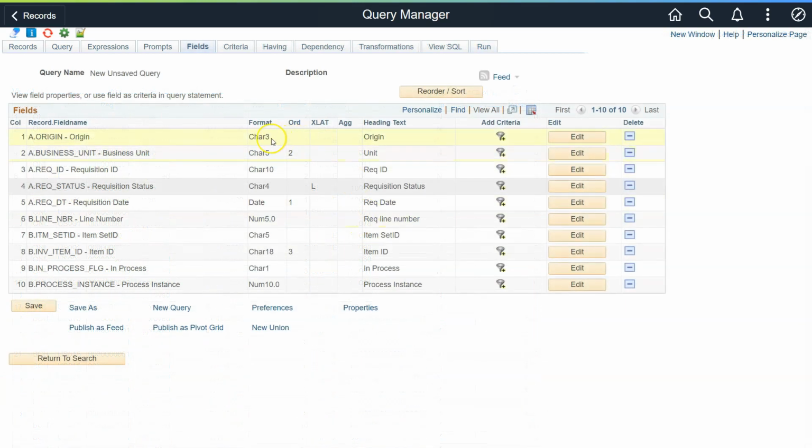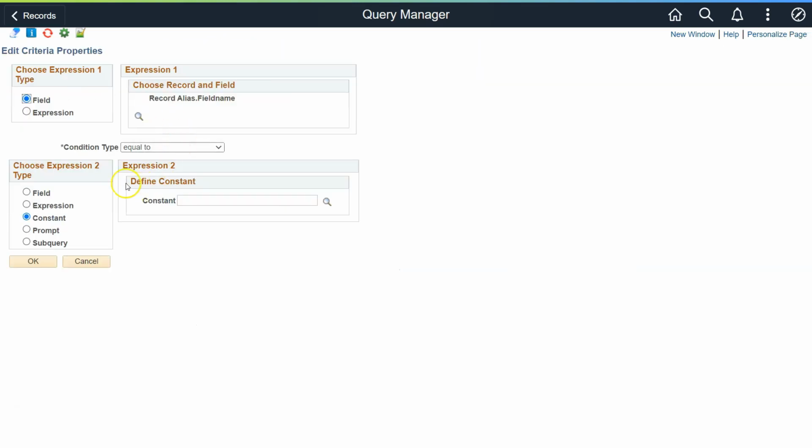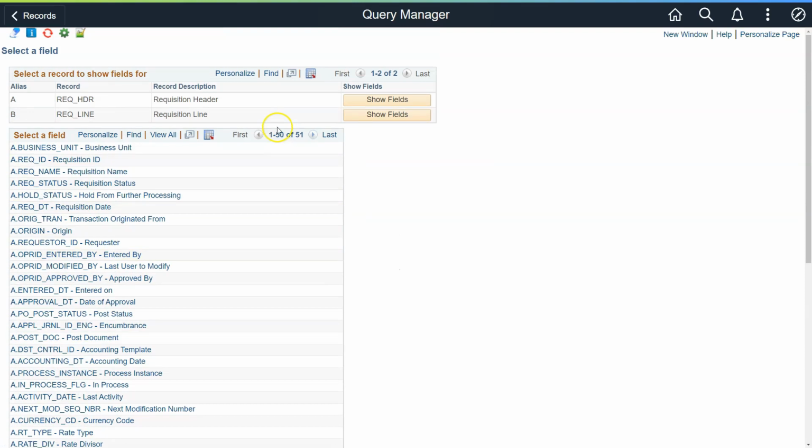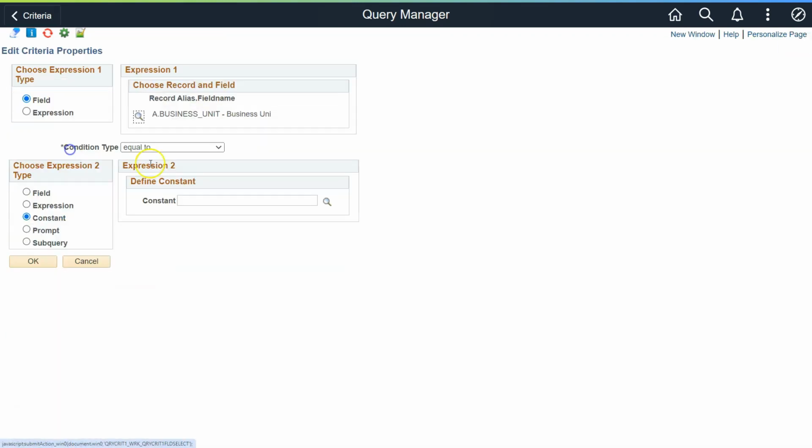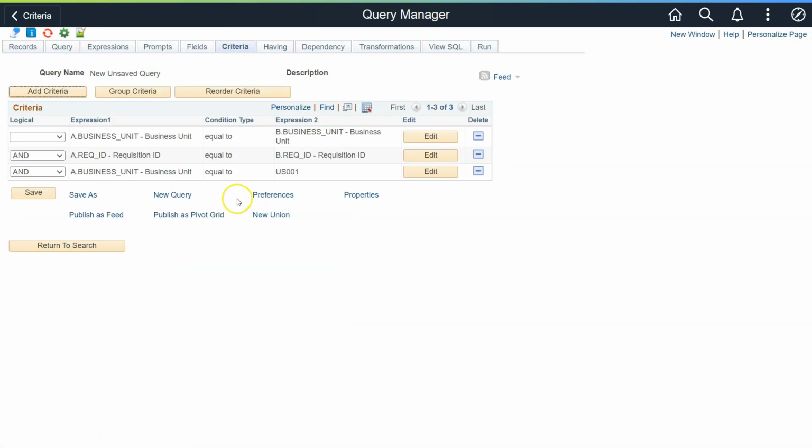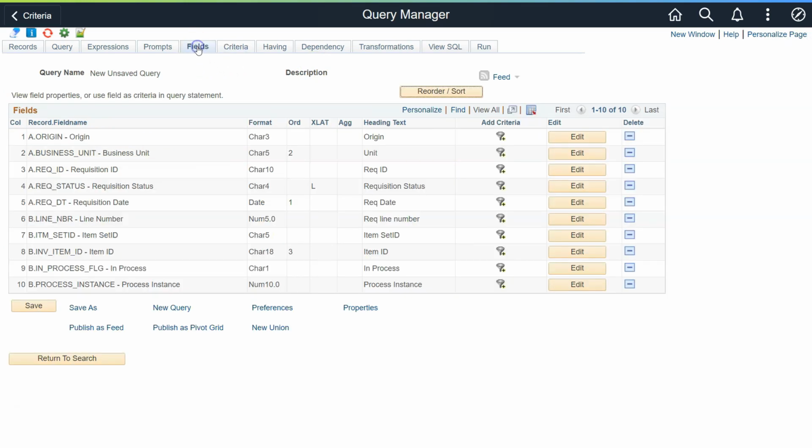Now using the fields tab, you can also add criteria here. For example, if we want to add a criteria for business unit, we may come here, click on add criteria, select the field from the first table, click on business unit, and then enter the value. Now, this becomes a little more demanding task, especially when we have multiple tables, because we also need to select the correct table and the correct field. But if you have to add criteria for any specific field, you can do it from here.